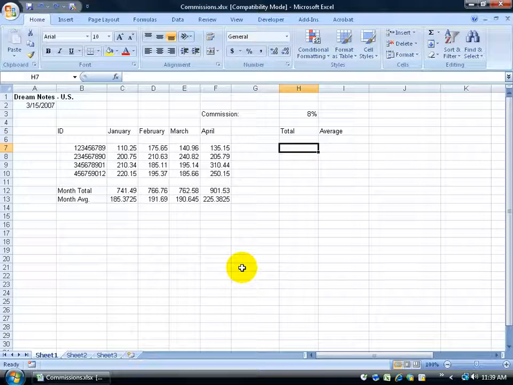Now we're graduating or moving on to functions. Formulas were great, as we just learned in the previous training video, when you want to add up or do some simplistic math. But functions are actually going to take these formulas and make it easier where we don't have to go ahead and manually type in so many cells.